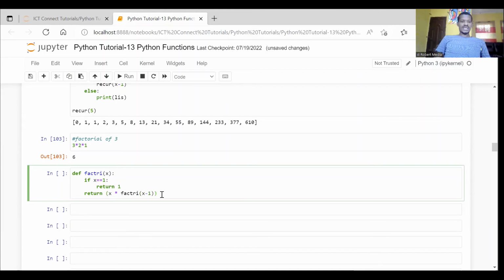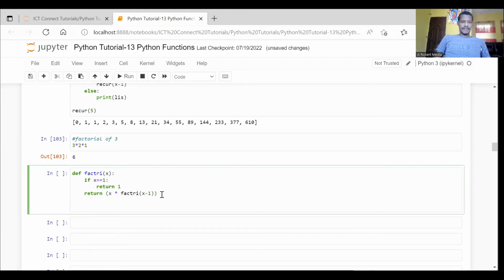So what we are doing here is, we define our function to be factorial. It doesn't make sense. Let me just write it, factorial. Okay, let's write something that would make sense. Factorial. Okay, so let me explain this now.